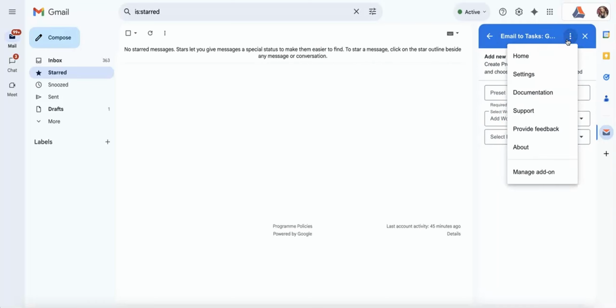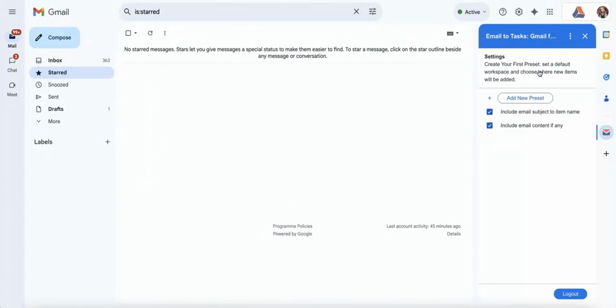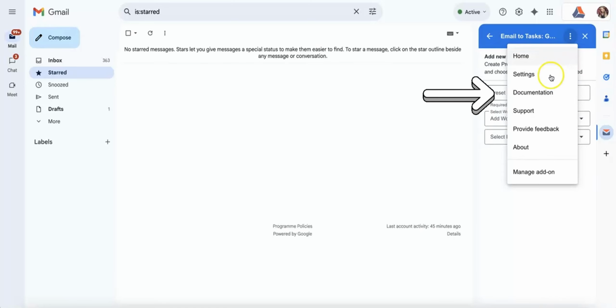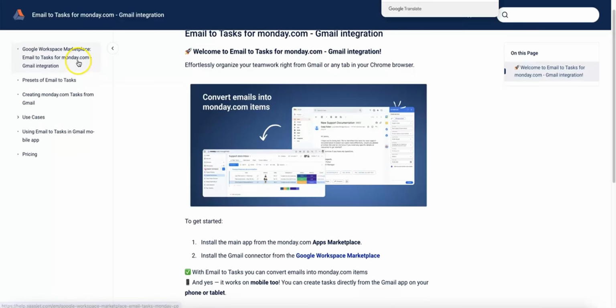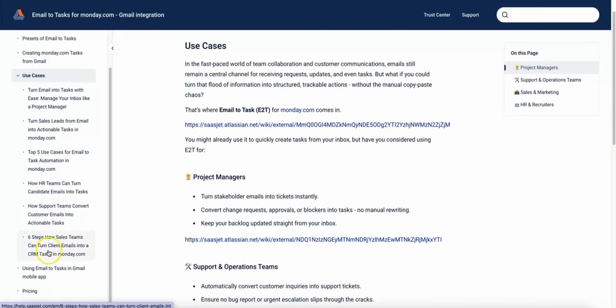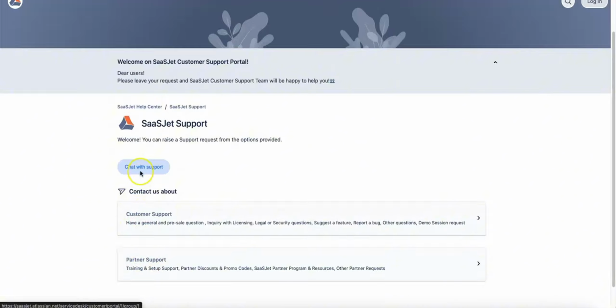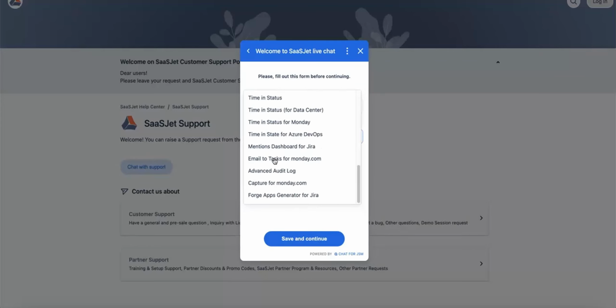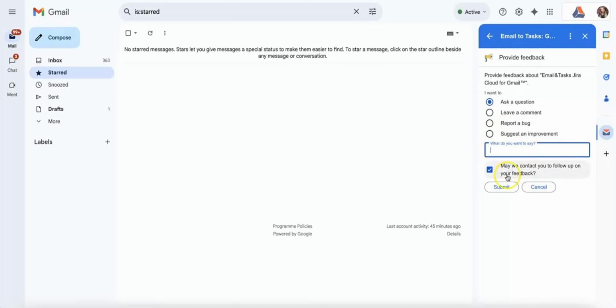Home: quickly return to your saved presets. Settings: choose whether to automatically add the subject line and sender's email to your task. Documentation: access full product documentation, from step-by-step tutorials to use cases for different scenarios. Support: contact our team directly, whether for partnerships or user support. Provide feedback: send us your thoughts, report bugs, or suggest improvements.